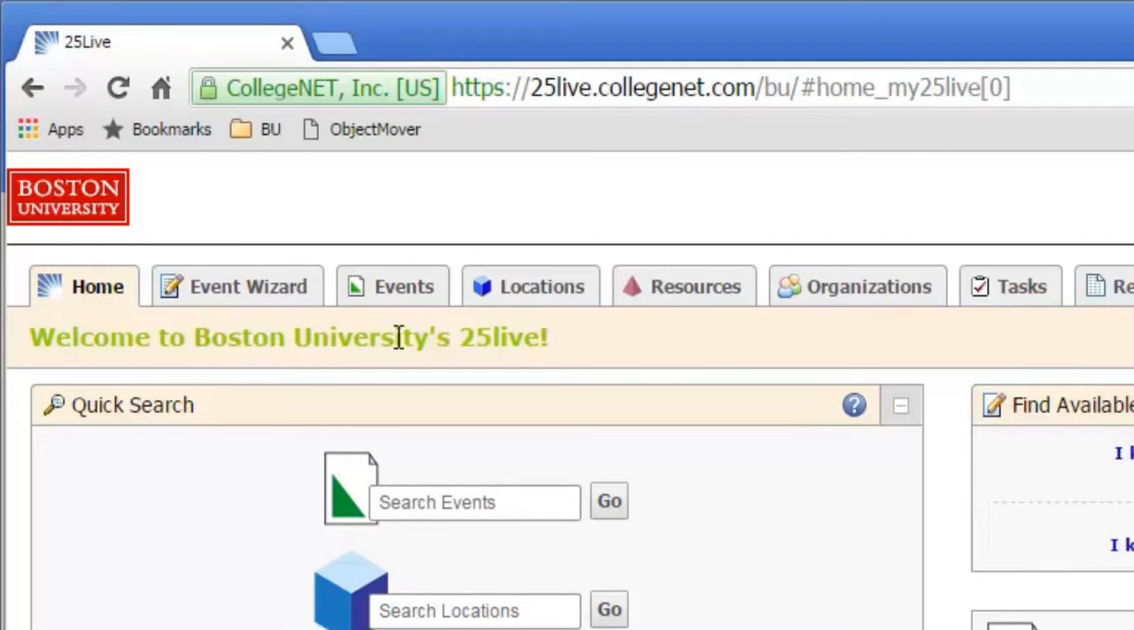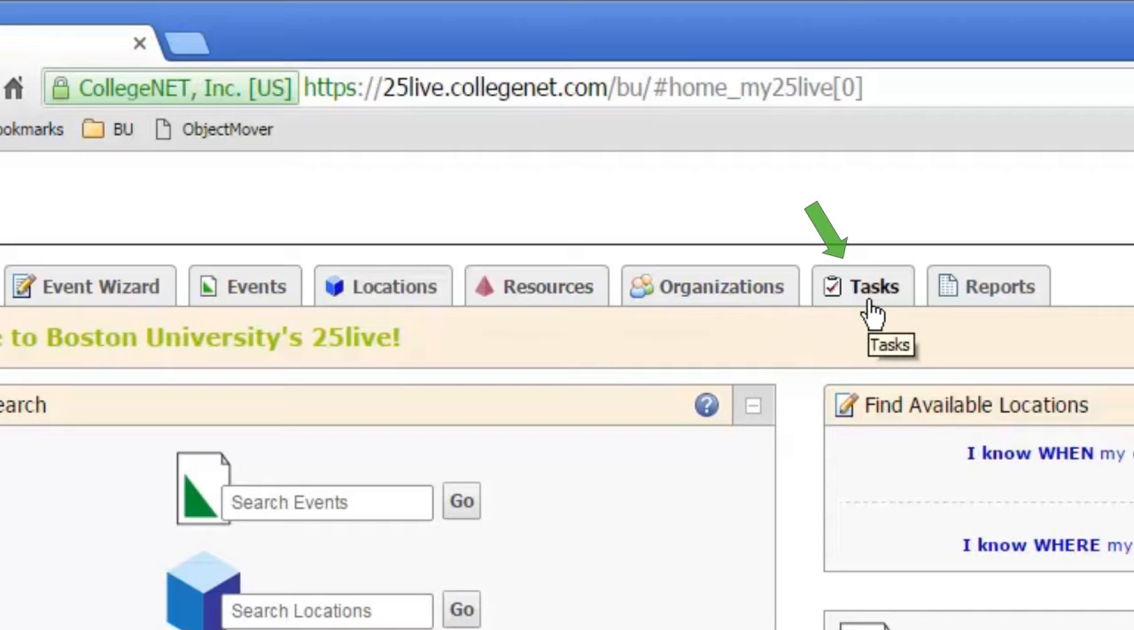In addition to the home page, each user will have access to the Event Wizard, which is 25 Live's event building tool. The Event tab, where you can search for existing events, the Location tab, where you can search for locations, the Resource tab, which will not be used in this first wave rollout of 25 Live at BU, the Organization tab, where you can search for and save organizations that you work with, a task list, where you can search for the status of requests you've made, and reports, which will allow you to pull information out of 25 Live as may be useful.